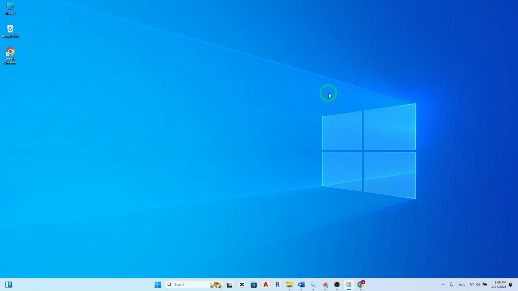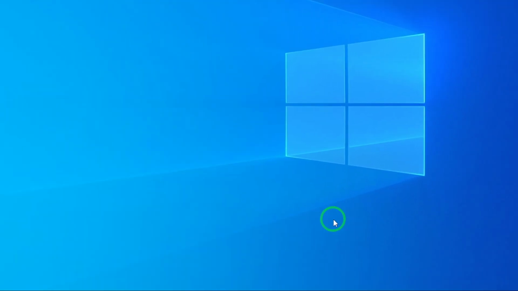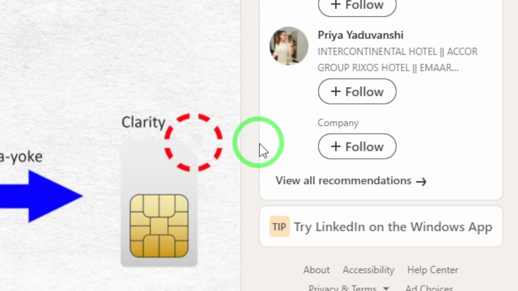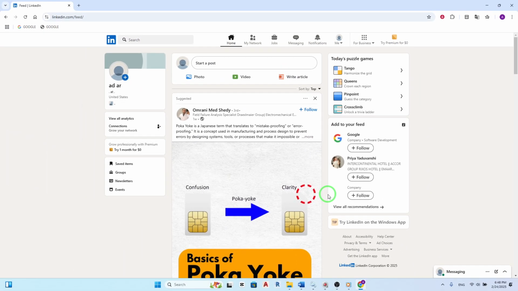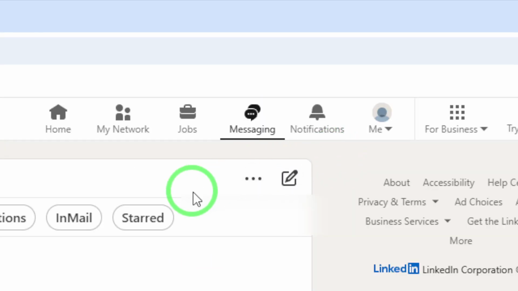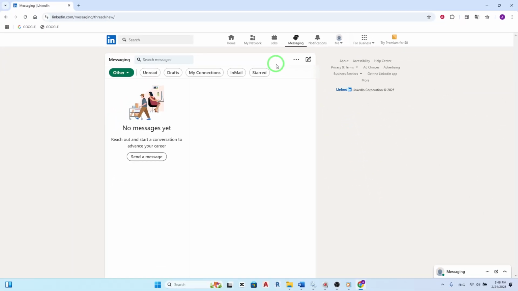Let's get started. First, open your web browser and navigate to linkedin.com. If you're not already logged in, enter your credentials to access your LinkedIn account. Once you're on the home page, look towards the top menu. You'll see several icons. Locate and click on the messaging icon. This icon typically resembles an envelope and is where all your messaging activities take place.